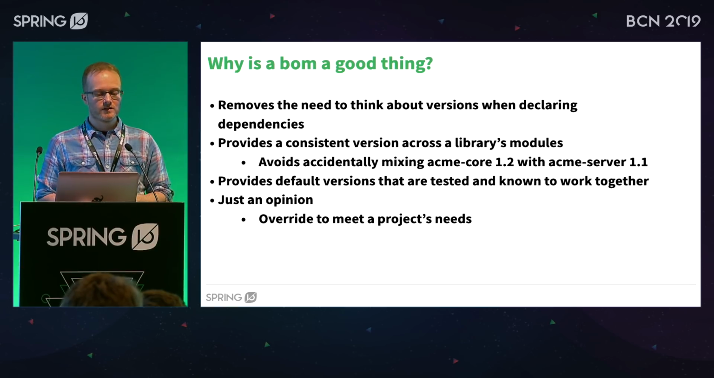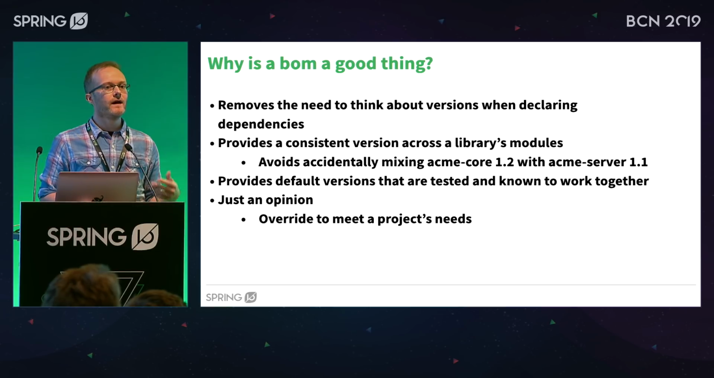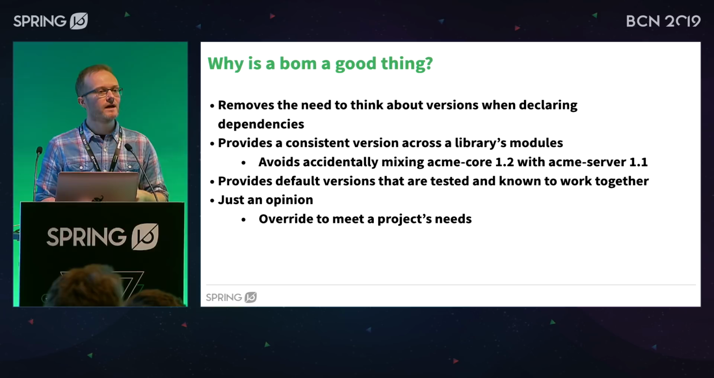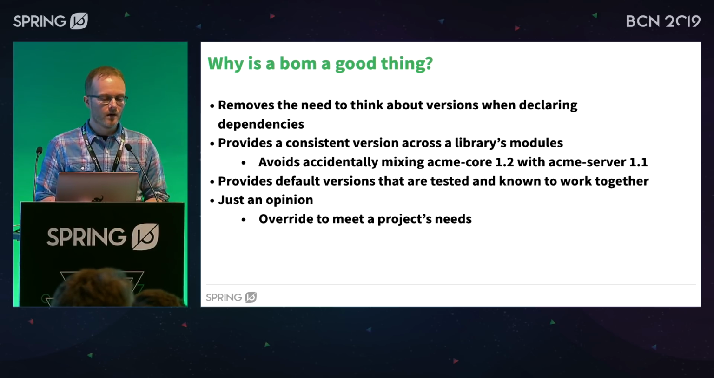It gives us default versions, as I've said, that are tested and known to work together. So these versions that you get in the BOM are the versions that Spring Boot's unit and integration tests have all run against, so we have a reasonable degree of confidence that they all work together, which hopefully saves you a bit of time and effort when you're integrating things.